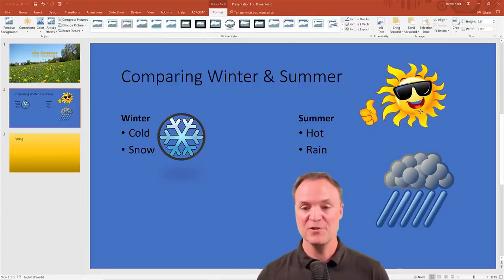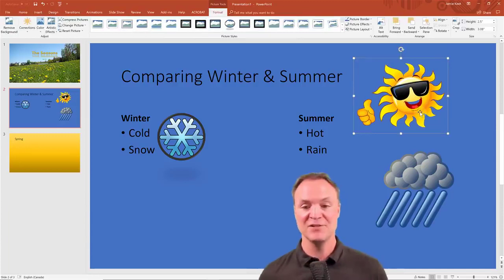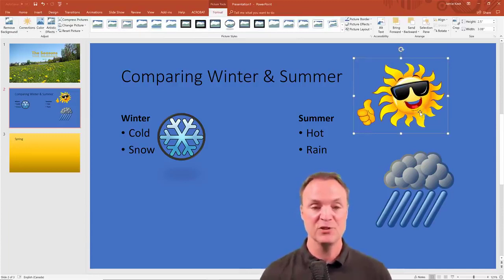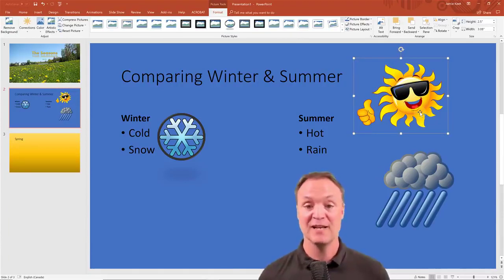So that's just some ways you can play with your images, enhance your images, layer them on top of each other, and make some changes to the look of it. Let's go through a little bit more and let's look at how we can add some animation to these pictures and then transitions in between the slides.